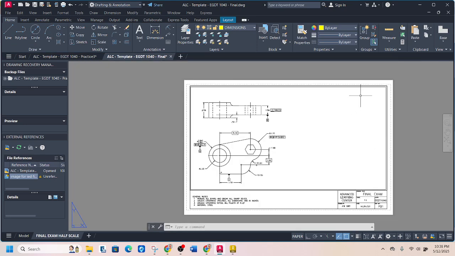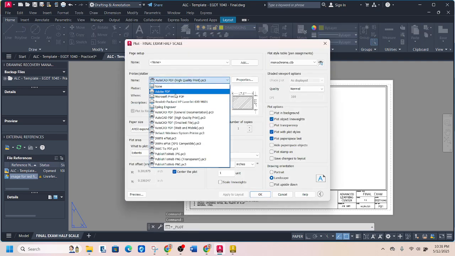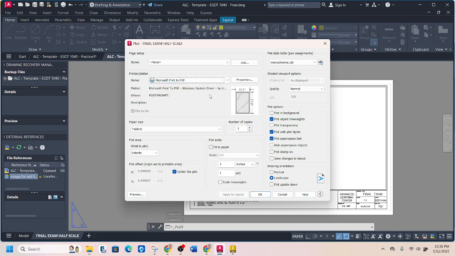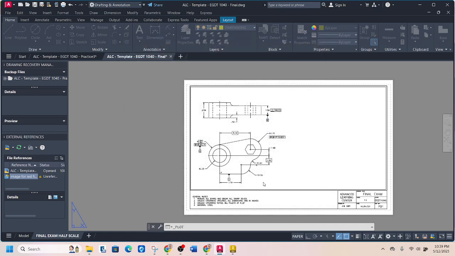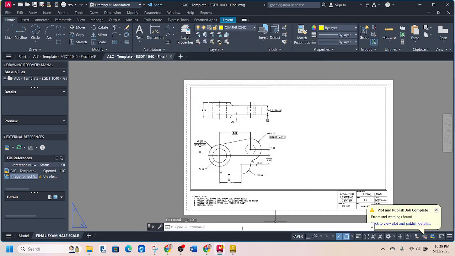So we've got this. It's looking good, and to submit it, you just go up here to where it says print, and we're going to change this to Microsoft Print to PDF, and the default 11 by 17 is fine. This is a tabloid, and we'll go ahead and click OK. It'll ask us where to save it, and then you can submit it on Canvas, and that would be it.